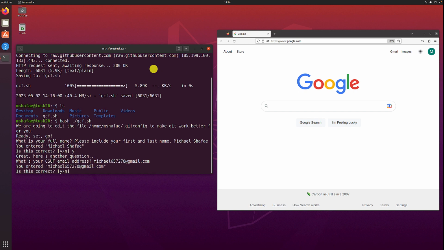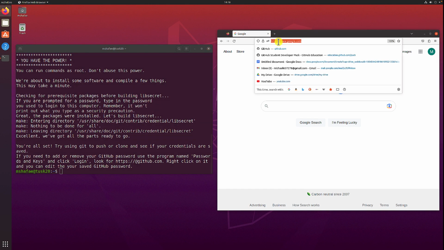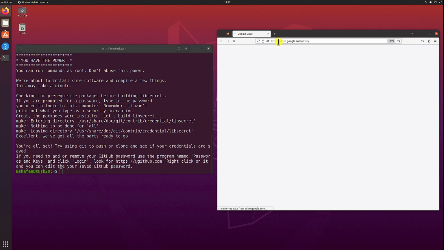Once this process is completed, Git should be configured. Now is a good time to get your GitHub personal access token. We will need it shortly to log into GitHub.